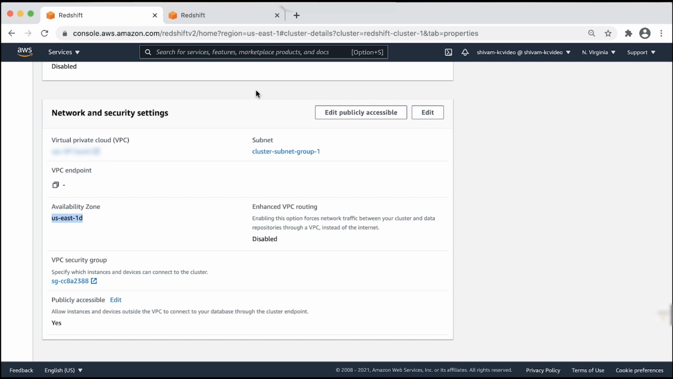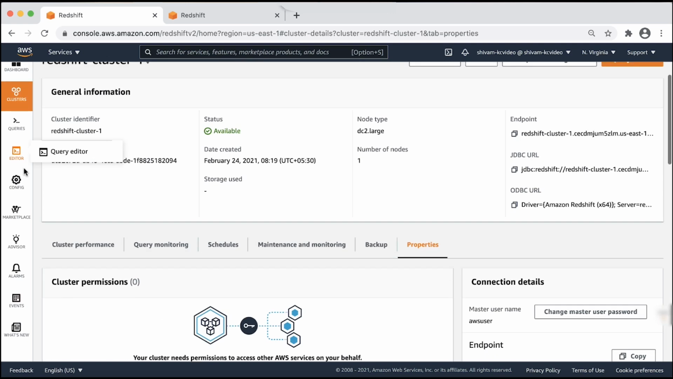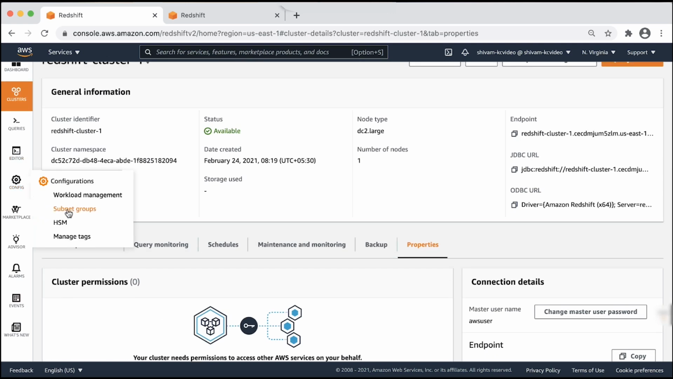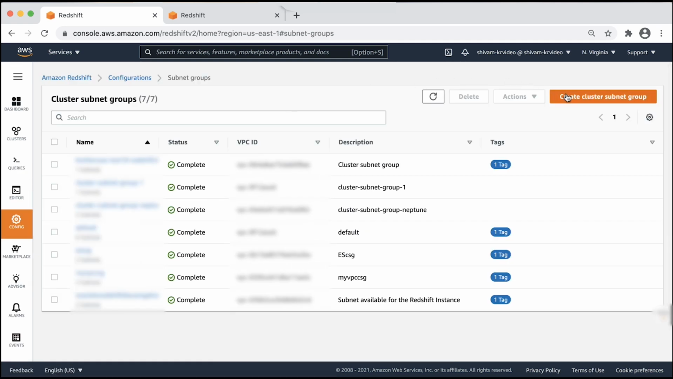Before we can restore the cluster, we must create a new subnet group with our desired subnet. Then we will create a manual snapshot of the cluster that we will use to move or restore to the new subnet. First, let's create a new cluster subnet group. Choose Config tab, Subnet Groups. Choose Create Cluster Subnet Group.